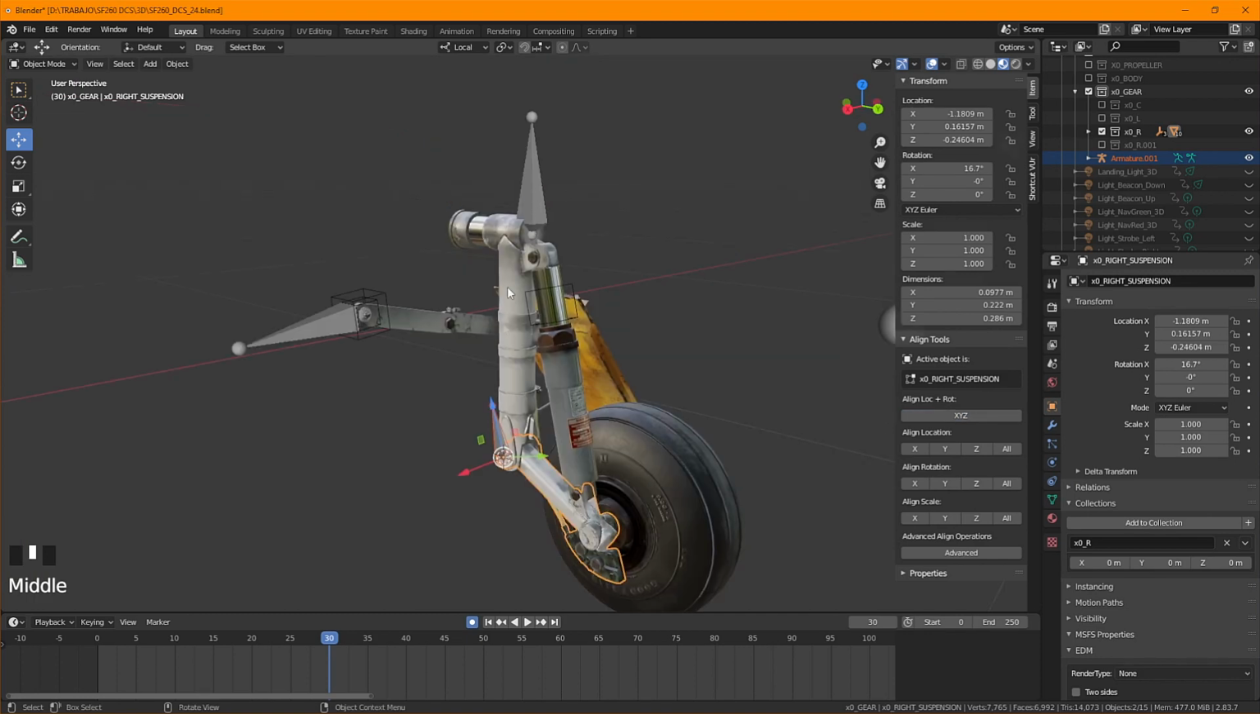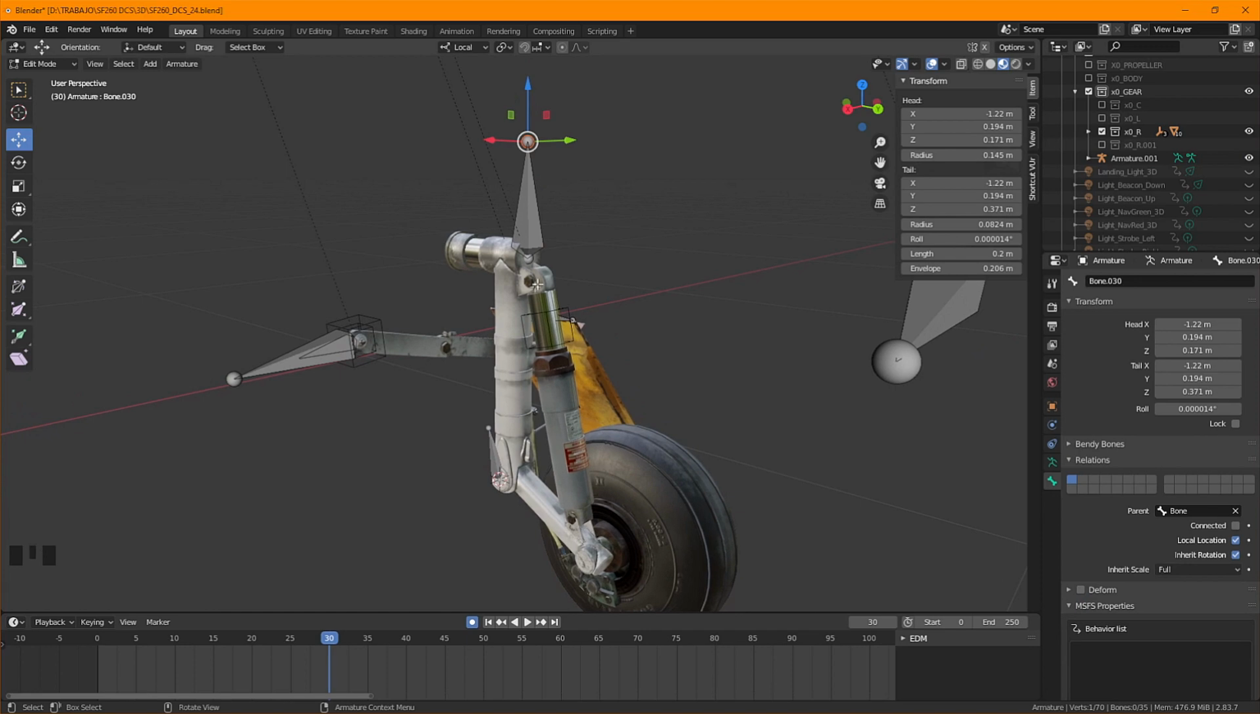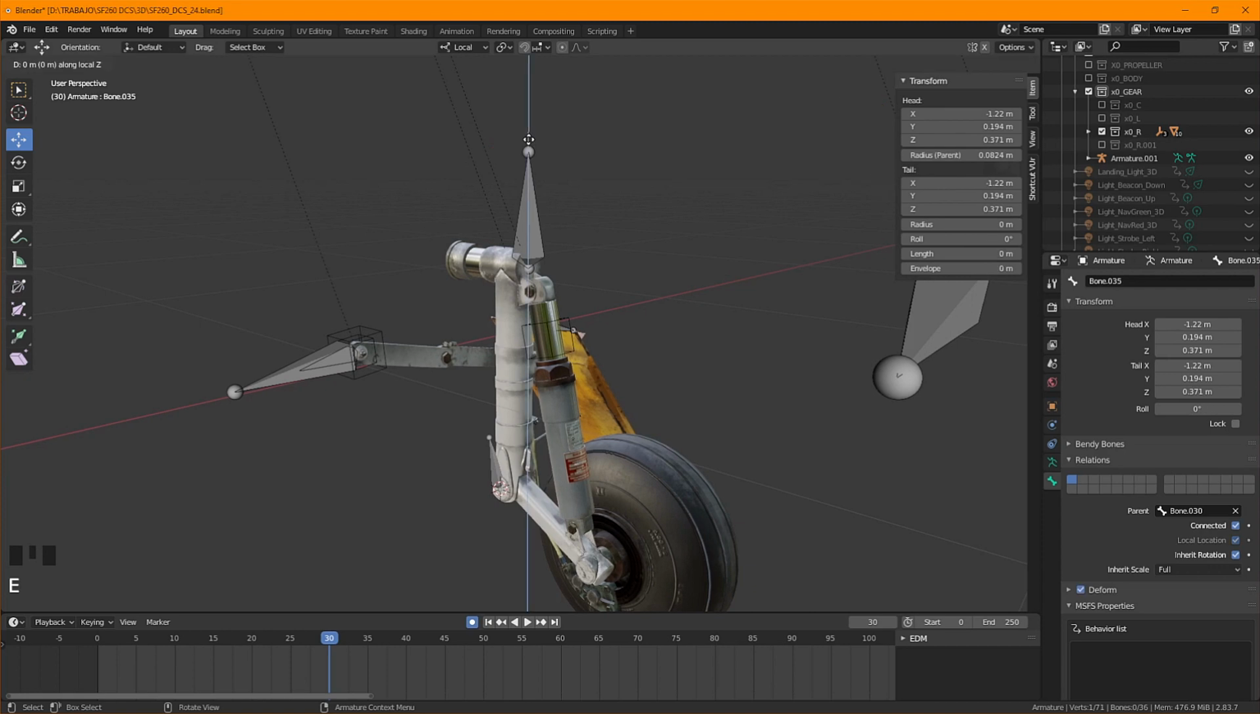Okay, this one is aligned with this one, so we create from this one, because this bone is aligned with this one. So we create from this one, because that one is aligned to another.